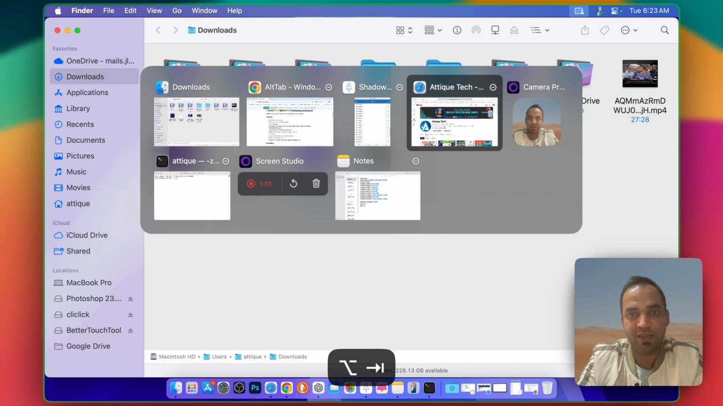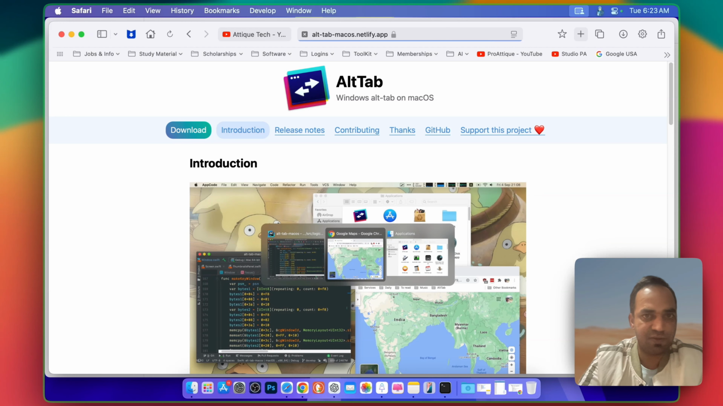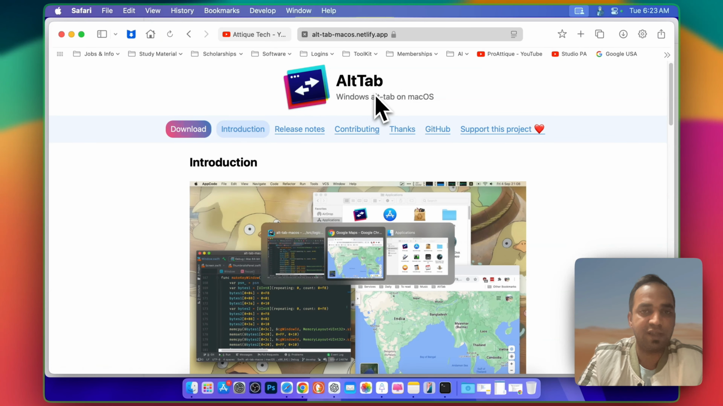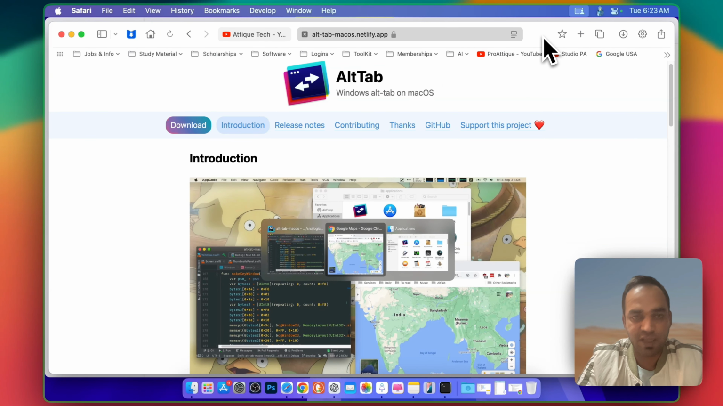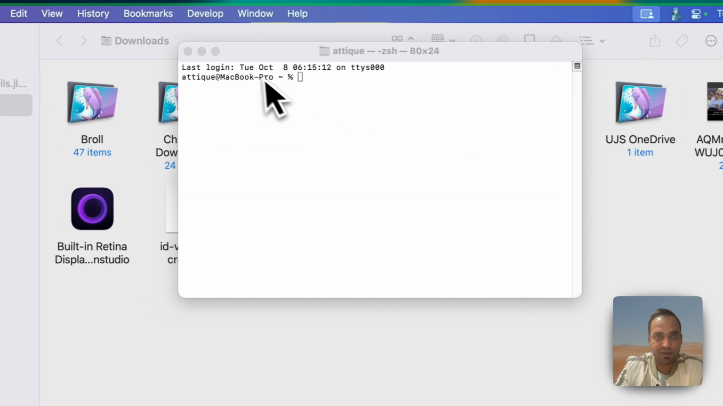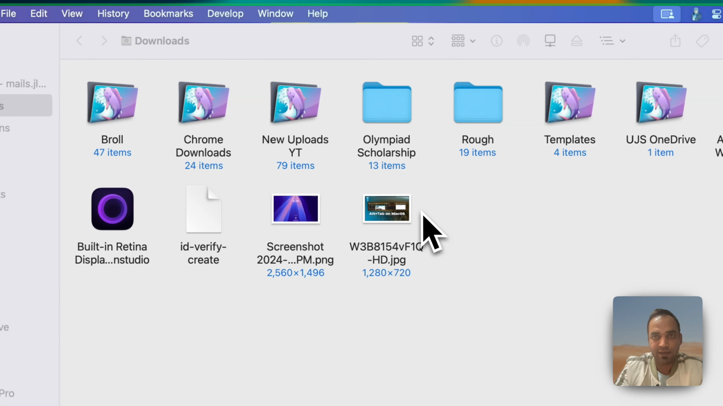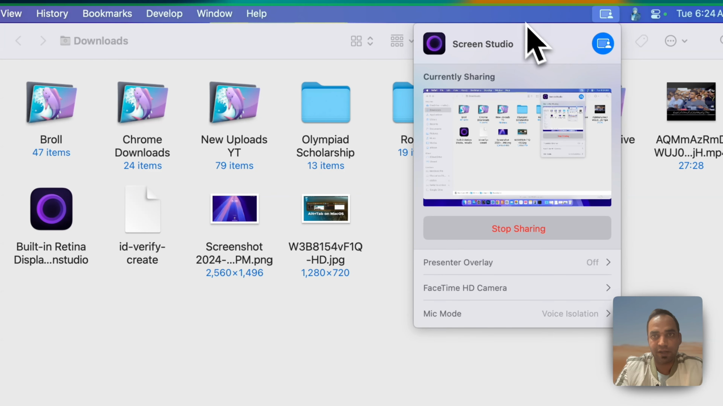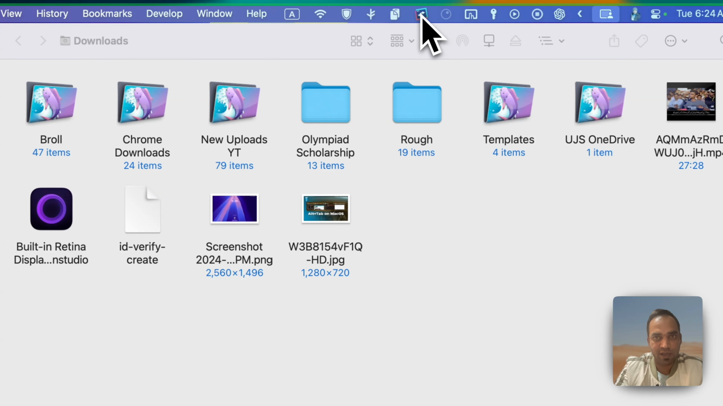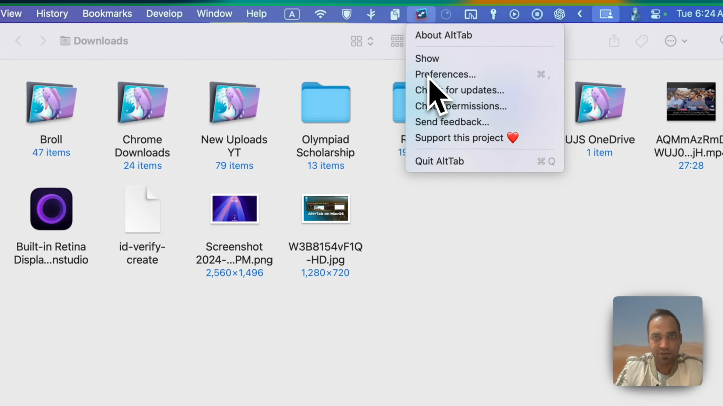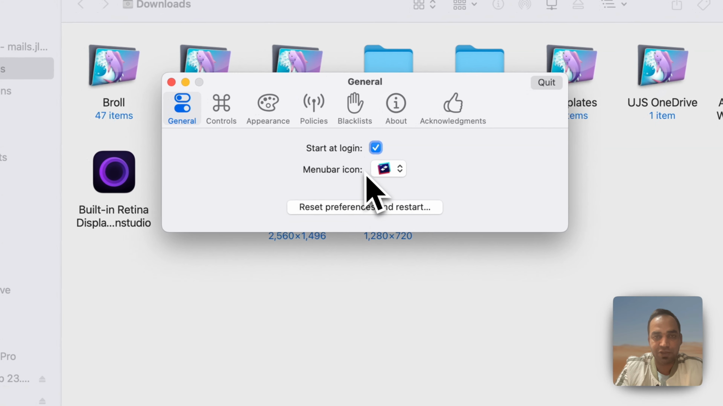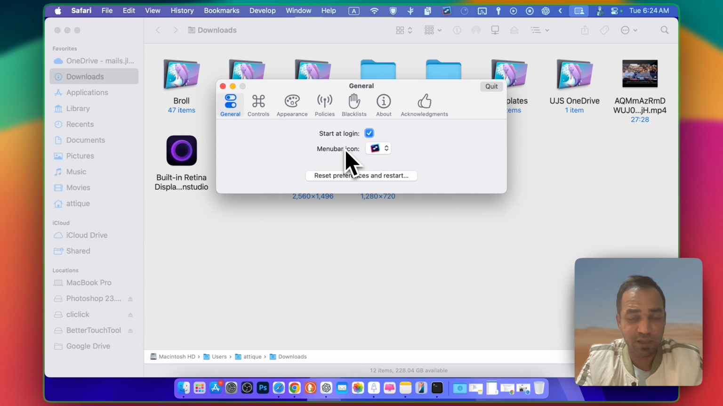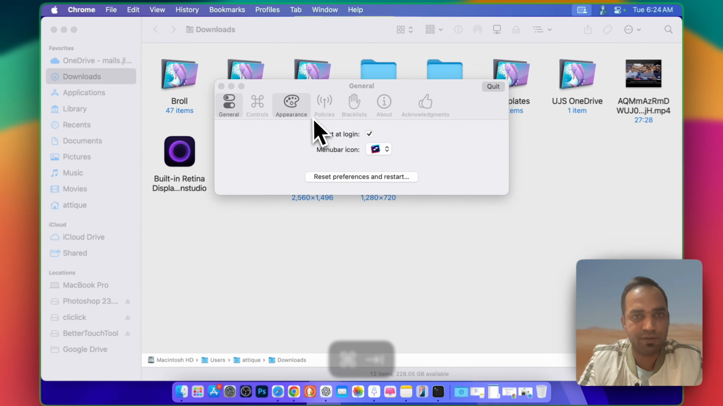So to get that, I'm going to go to the Safari browser here. This link will be in the description as well. Just go to download Alt+Tab for macOS and give all the permissions. Once you download, install, and give all the necessary permissions in the security settings, you will go to the menu bar and see the Alt+Tab icon here. Just click on that and go to preferences, and here make sure that you start it at login if you want, or if you want to use the native app, then you can use that one as well.